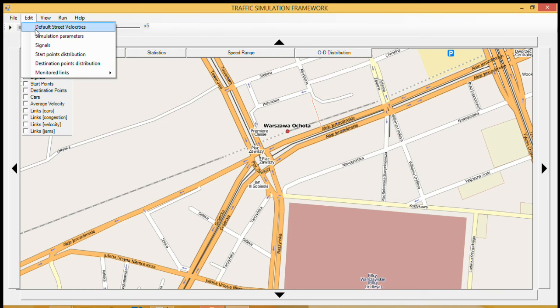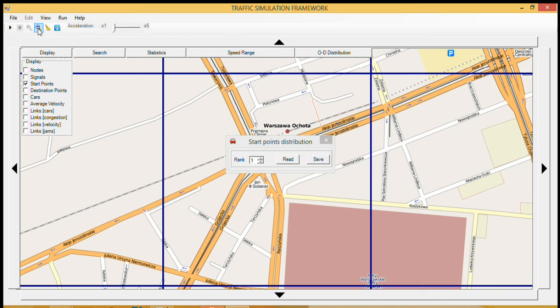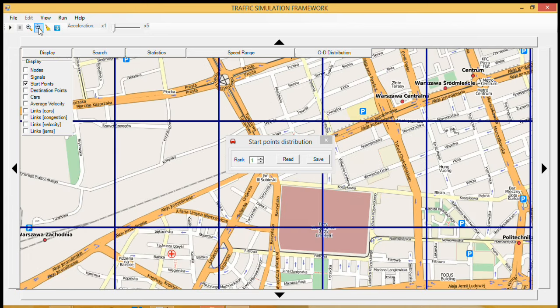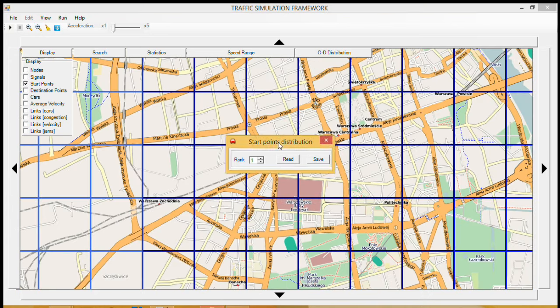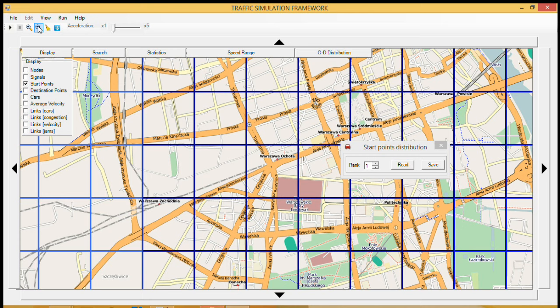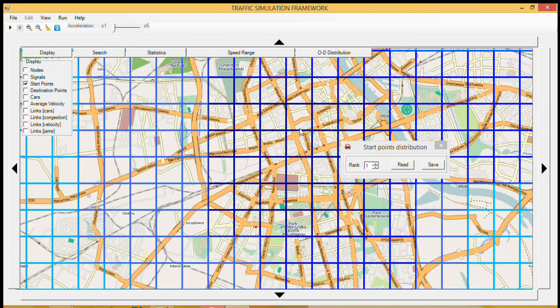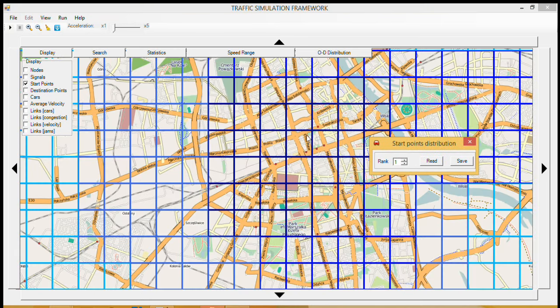We can also edit distributions of starting points and destination points. The whole map is divided into smaller square areas, and each area has two parameters: rank, which correspond to the probability of selecting point from the given area as a starting point or destination point, respectively.